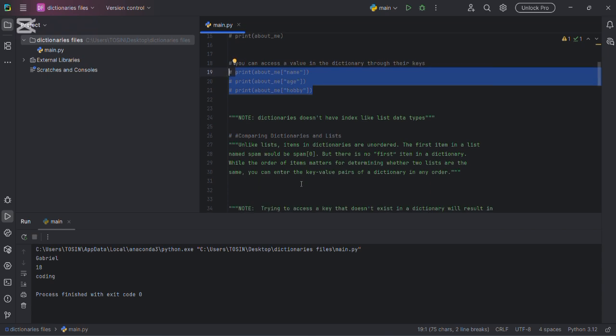Now let us compare dictionary and list together. Unlike list, items in a dictionary are unordered. The first item in a list named spam would be spam[0], but there is no first item in a dictionary.